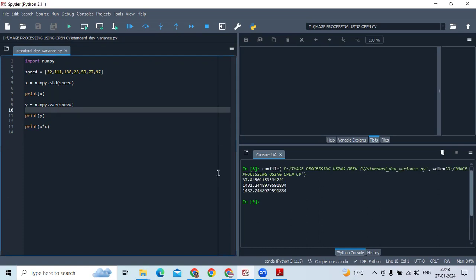Let us execute this code. See, this is the standard deviation, 37.845 like that. Then its square, the variance, is 1432.24. When we multiply x by x itself, we got 1432.24, the same value as the variance. So this proves that variance is the standard deviation squared. Variance is the square of standard deviation. Thereby we have implemented standard deviation and variance in this Spyder IDE using Python.